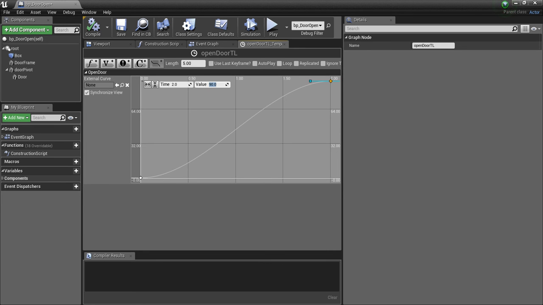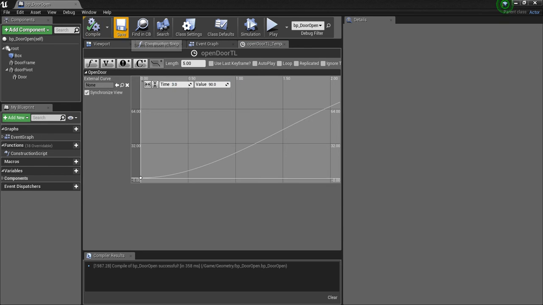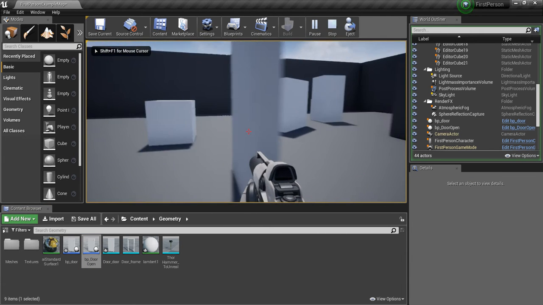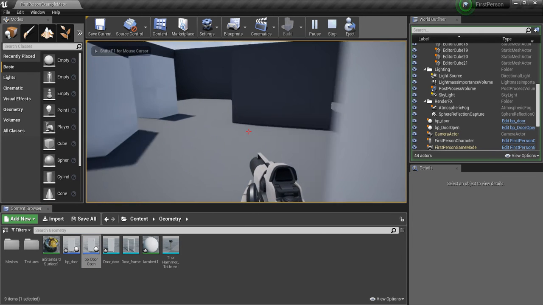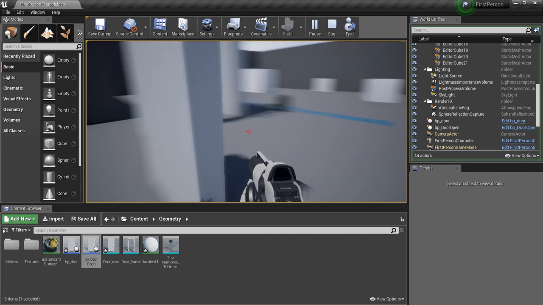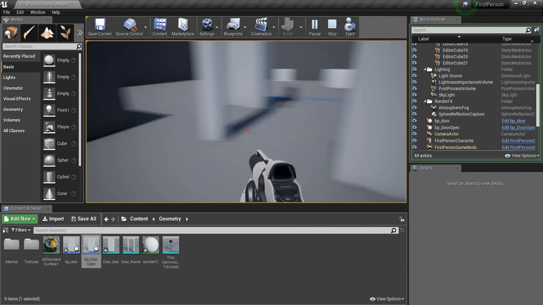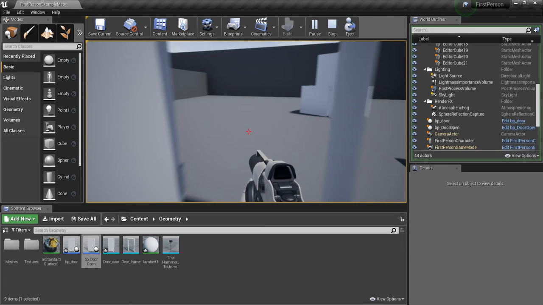Or if I wanted to rotate faster, I can set the time to 1 or the time to 3 to go slower. Compile it, save it, close it, play. And now the door will take longer to open, and then I can walk through. Obviously, for gameplay, typically you run up to a door and you want to be able to walk right through it without it doing anything crazy.